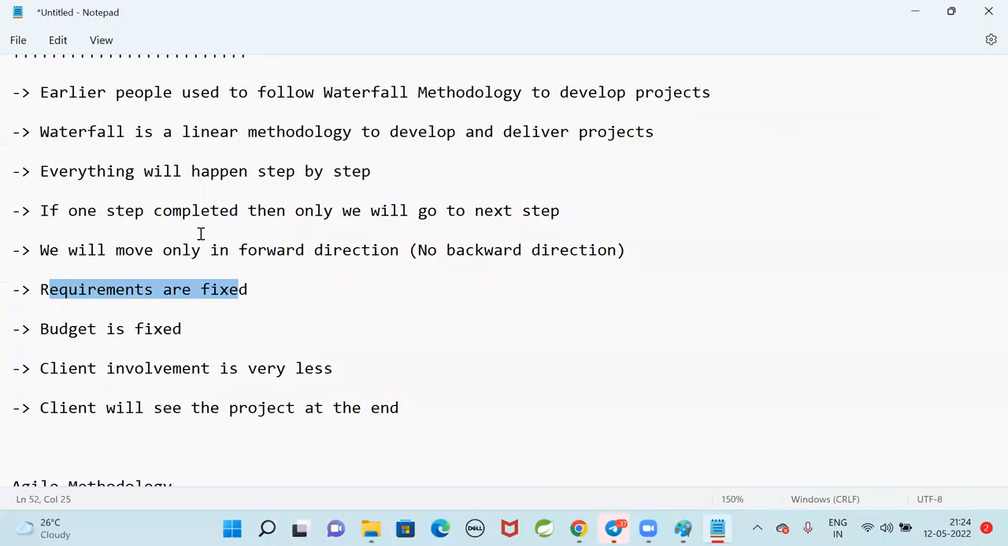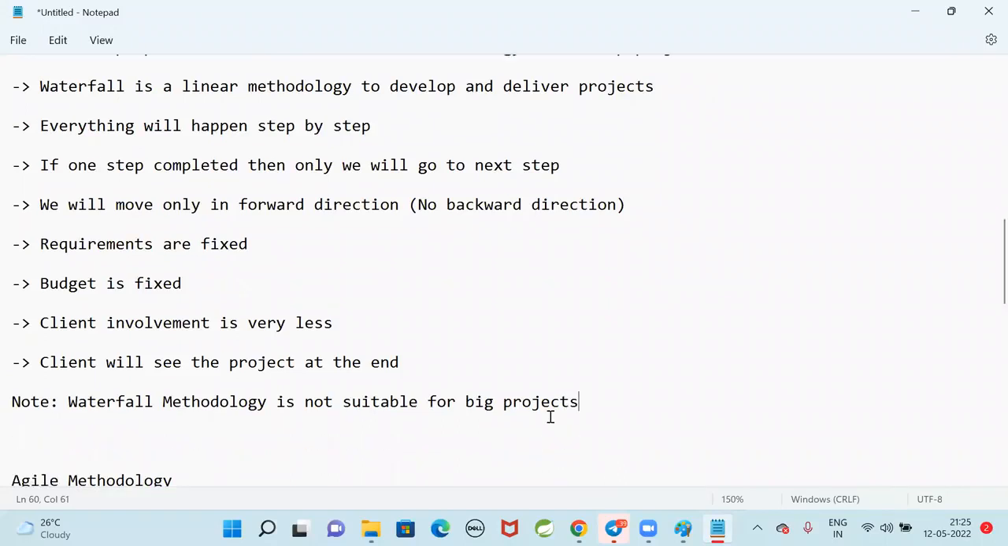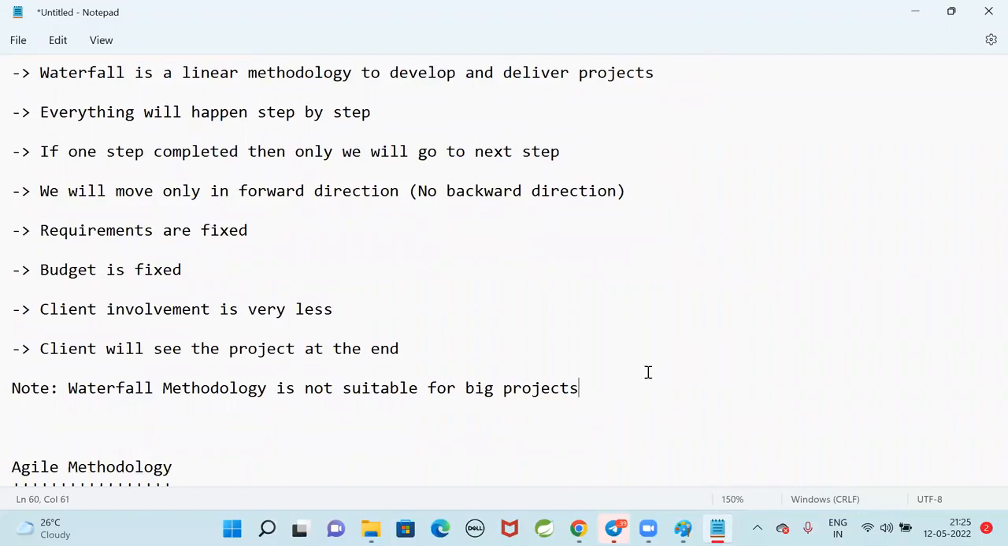Budget is also fixed. Client involvement is very less. The client will see the project only at the end. If a client doesn't like our project, then it is a waste of time and a waste of money. So that's why waterfall methodology is not suitable for complex applications. It is not suitable for big projects and not suitable in today's competitive world.